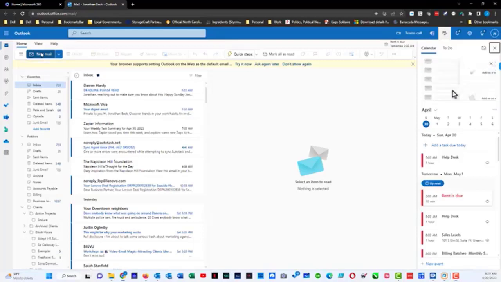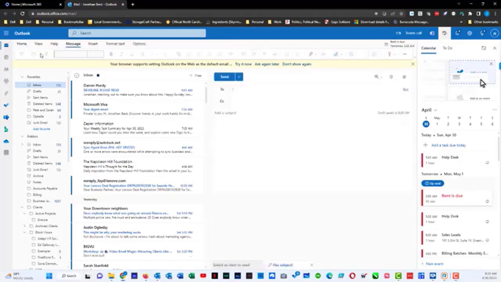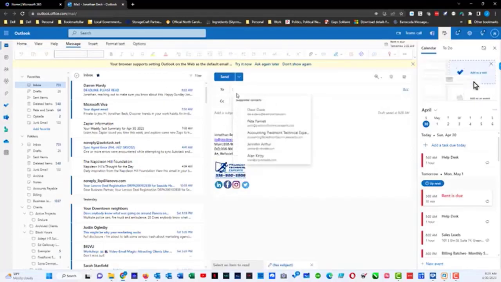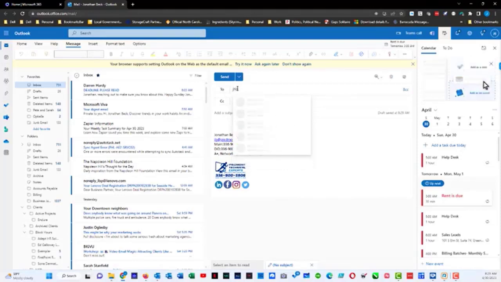and it will bring up a box here in just a second. And here is the box. It's got my signature already filled in, and I can just type in an address on who I want to send to. In this particular instance, I'm going to send to my personal Gmail account.